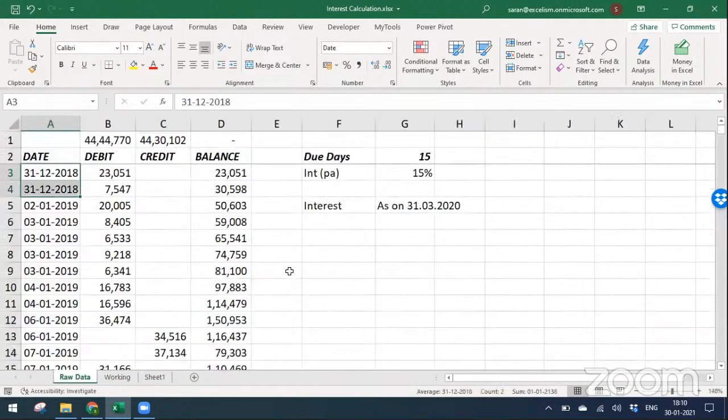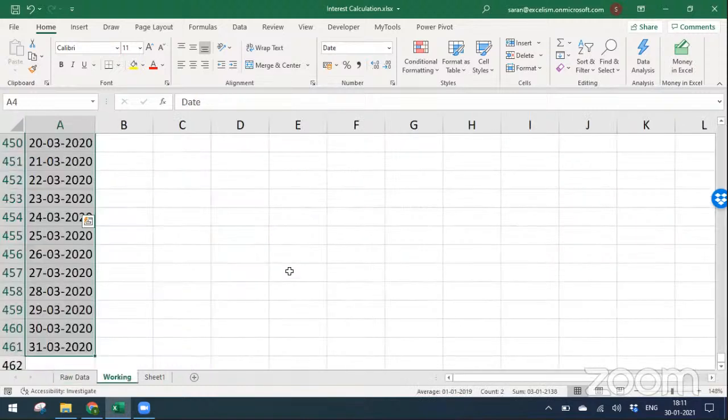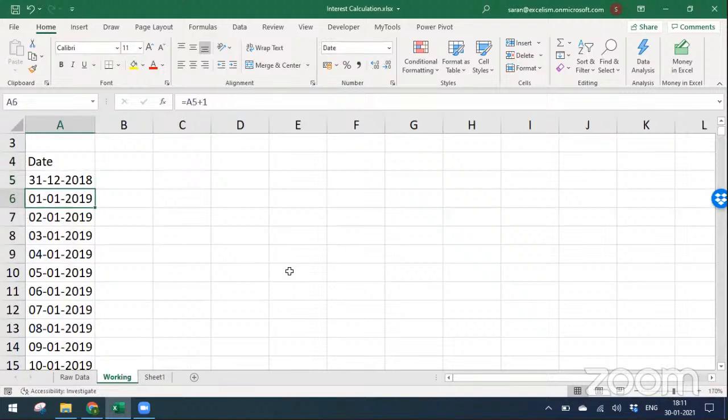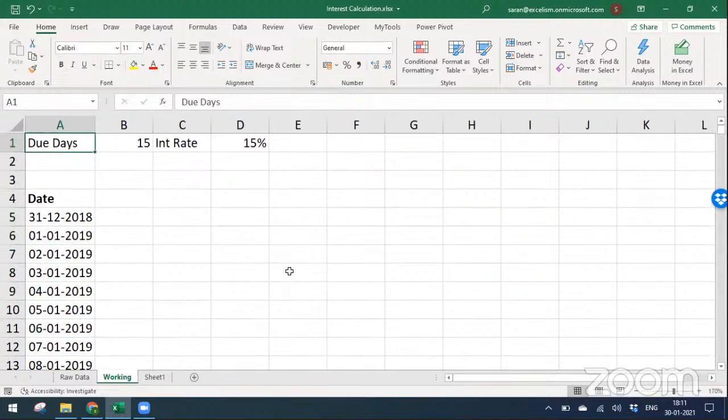In this case, you may find more than one date and some of the days are missing. In this case, every day is a unique date. You will get to know the advantage of taking the date into this format.